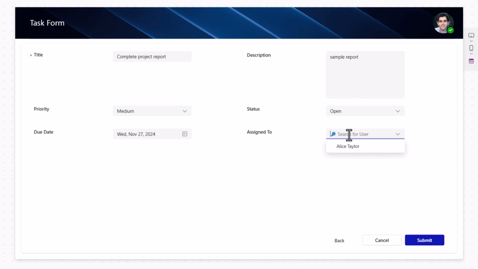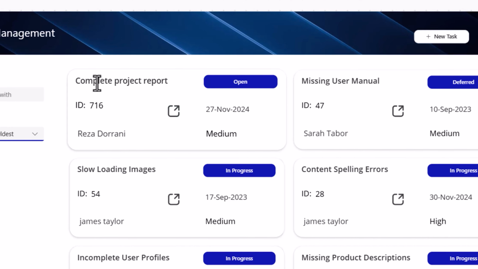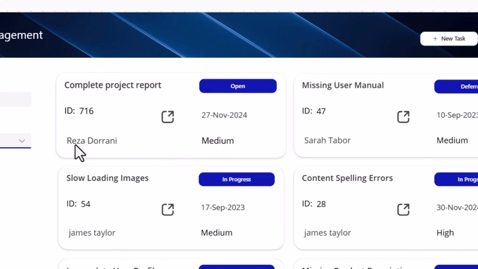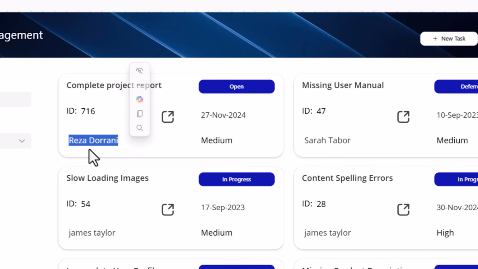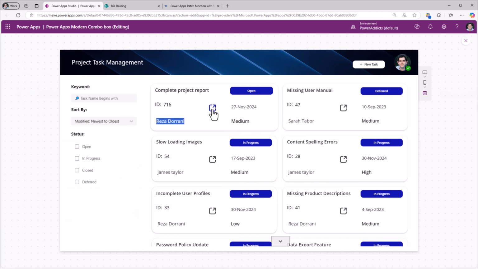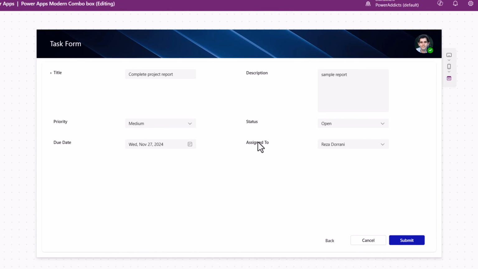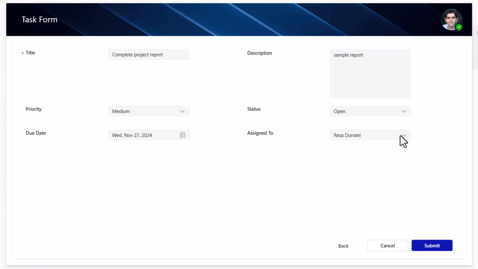Here's my person type column. I'll pick Reza. Submit my form. Takes me to my home screen, and here is that latest item that got created in SharePoint, assigned to Reza Dorrani. I can confirm that in my SharePoint list as well. If I select this record, this takes me to the edit form experience. Notice the default value is still holding true.